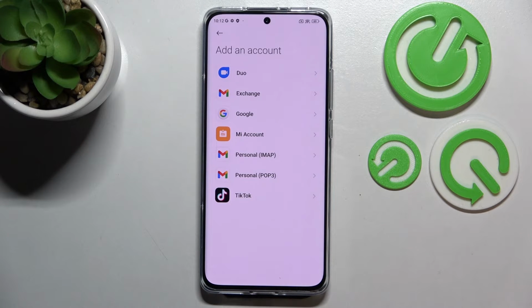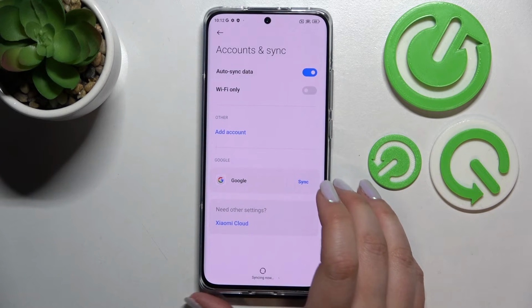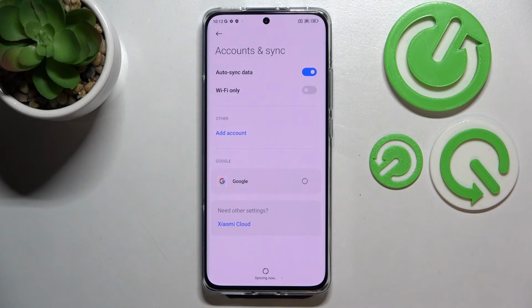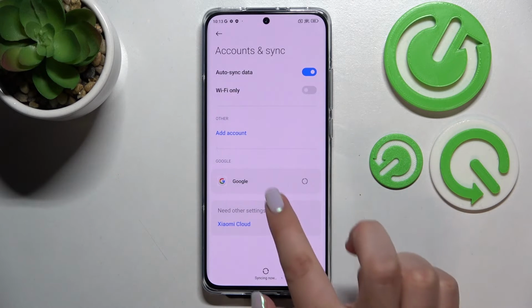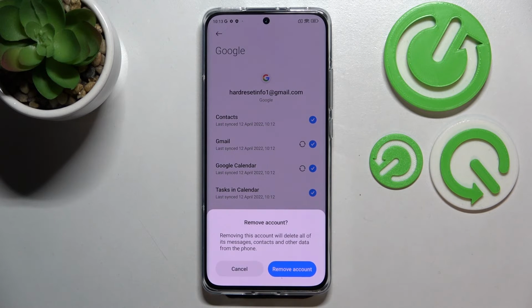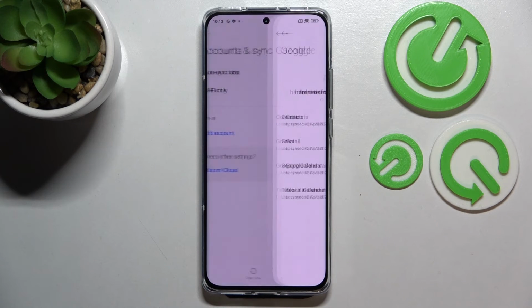And as you can see, we just got back to this section with adding the account, so we can go back and go back again. And as you can see, this is the account we've just added. And of course, we can remove it also whenever we want to. Just tap on it and tap on more. Tap on remove account and tap on remove account again.